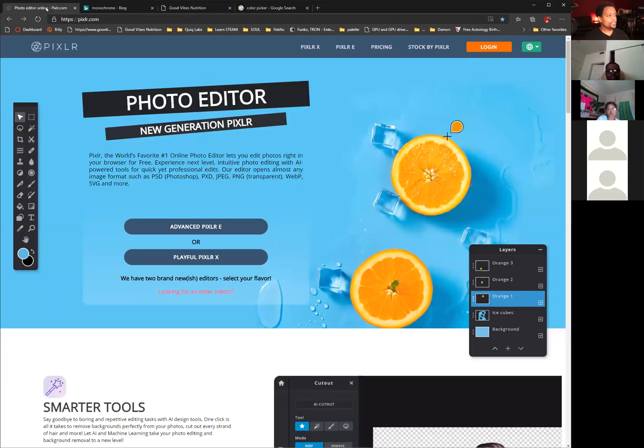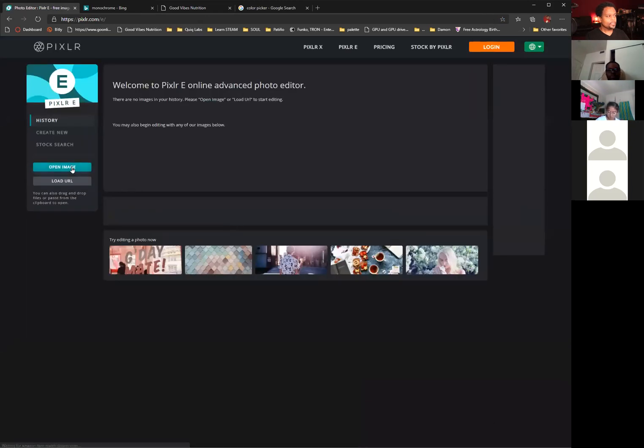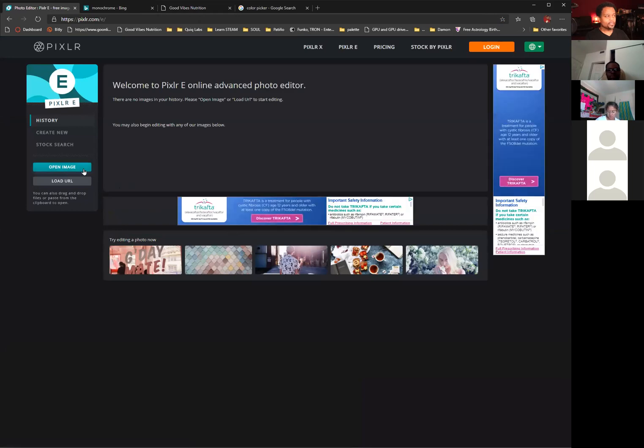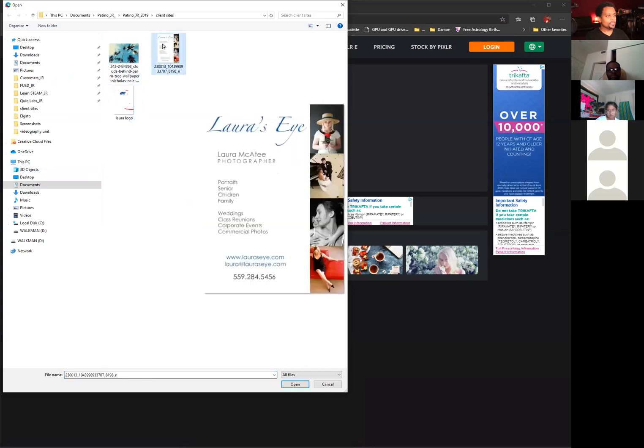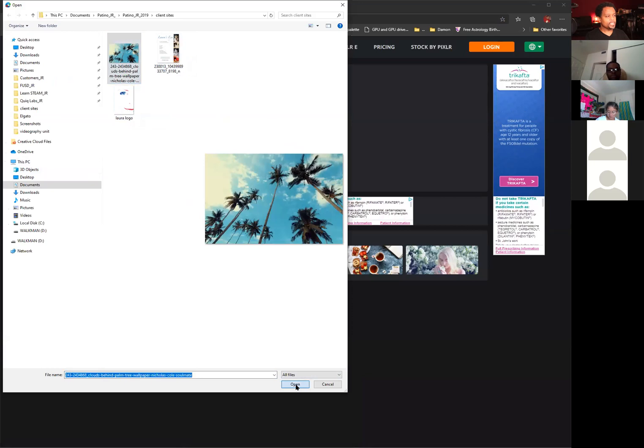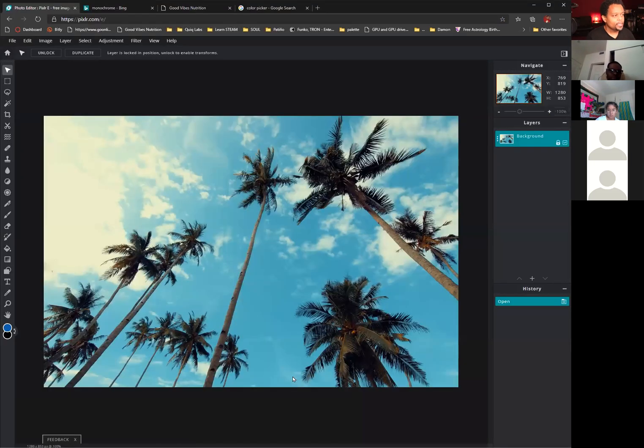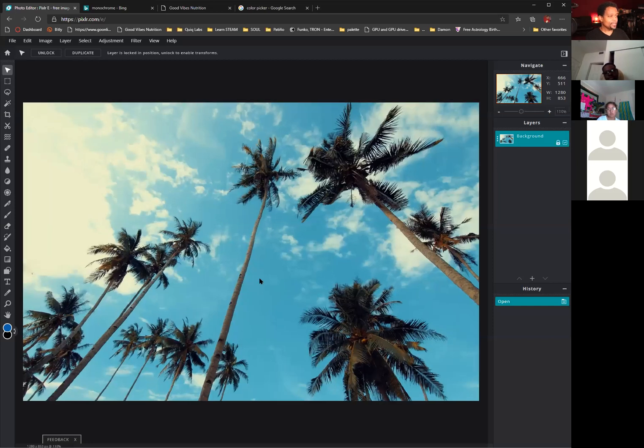Let's jump over here into the editor. I'm going to go to advanced, open an image. I'll pick this. I'm also going to do a little something here too. I downloaded some of these images. Let me show you a little trick here. And open this image. All right, so now that we have this image open, it's really busy. There's a lot going on here.